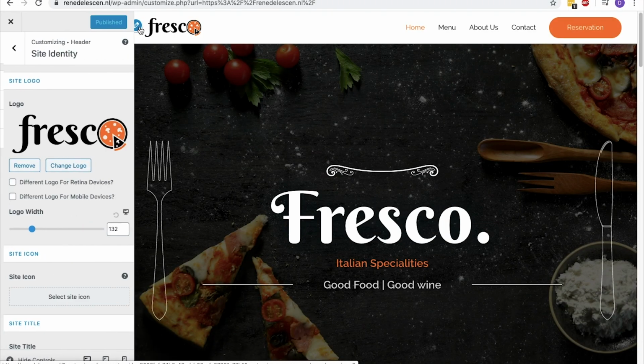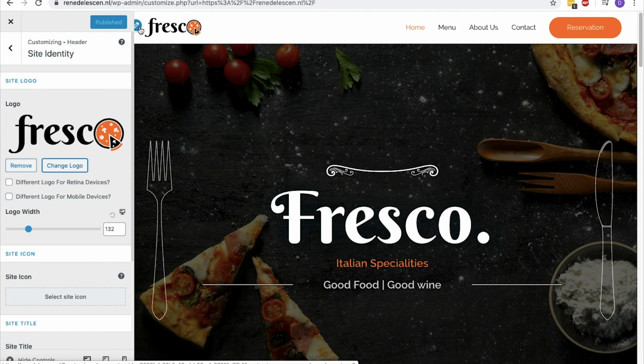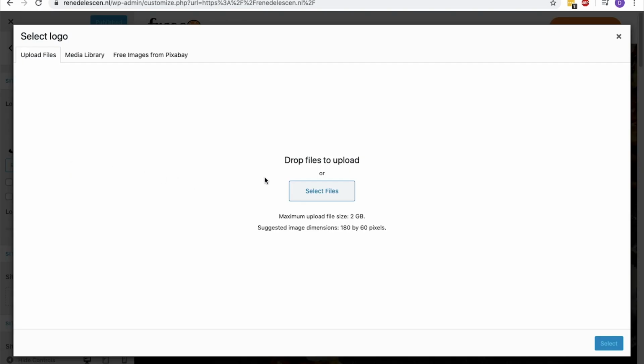Click on Customize so that the pencil appears. Once you click it, it will take you to the site logo section. Here you can change it. Click on it and upload the file. Make sure to choose the right image dimensions, so 180 by 60 pixels.